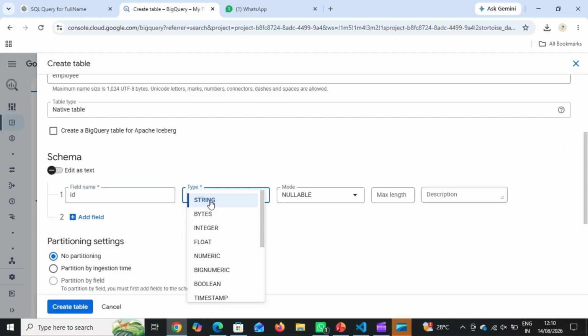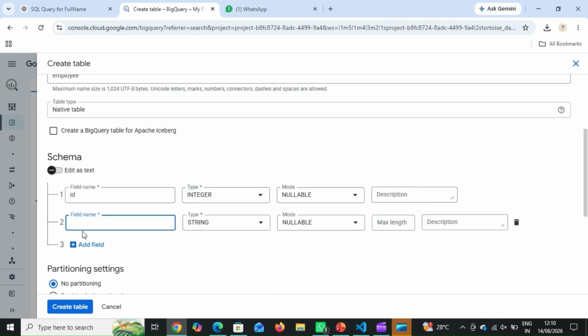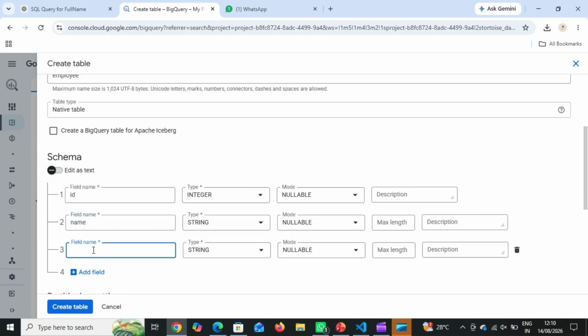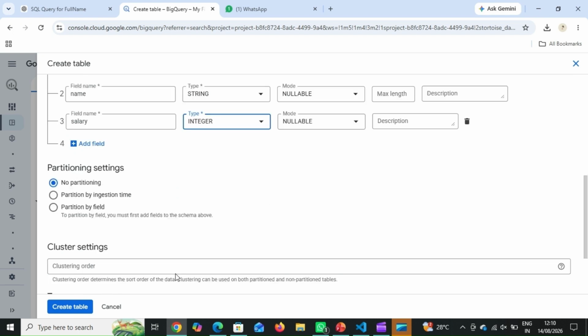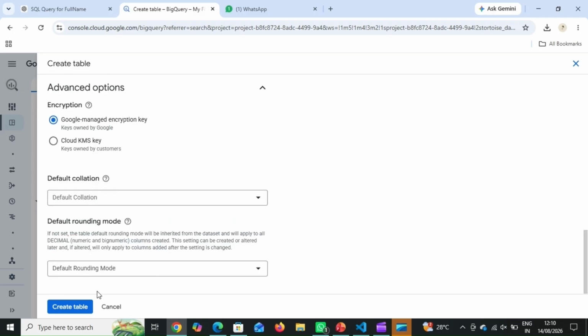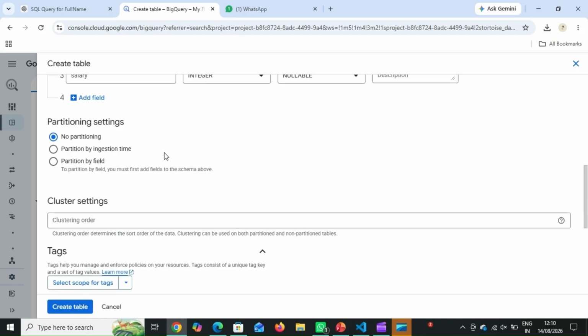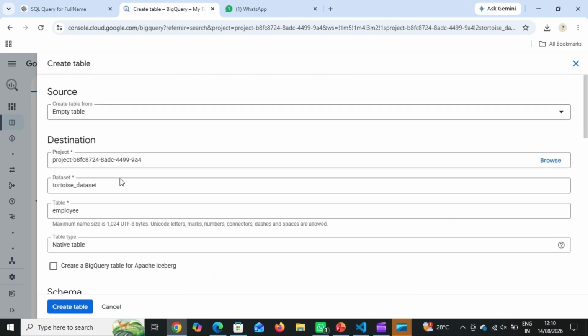Add field ID, integer, and next all are the same. The next field name is to be string. The next field is salary, and it is to be integer. Going down to advanced options, and here I have to see, create.